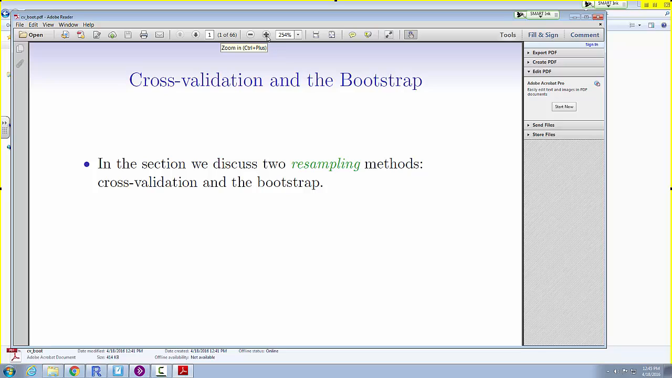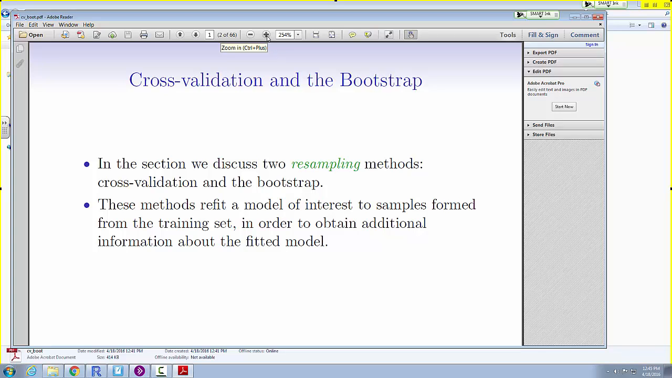Cross-validation we're going to use for a different purpose, a completely different purpose. We're not trying to approximate sampling distributions. We're not getting standard errors or confidence intervals. What we're trying to do is estimate the accuracy of a prediction method. Okay, so let's keep going here.